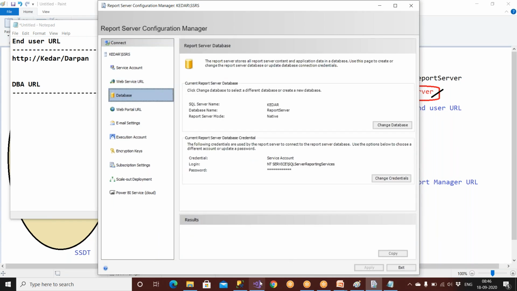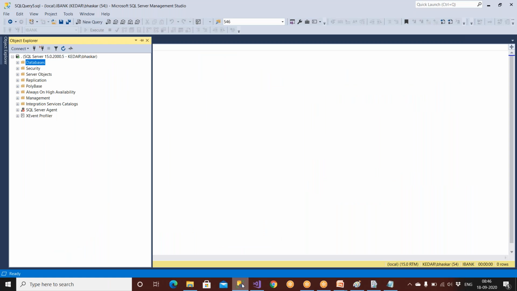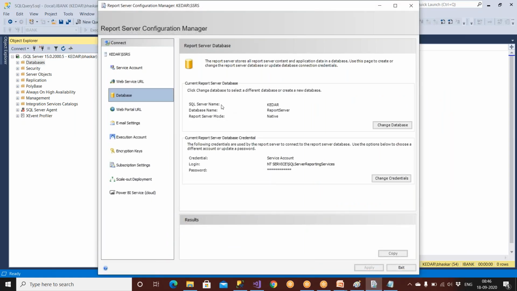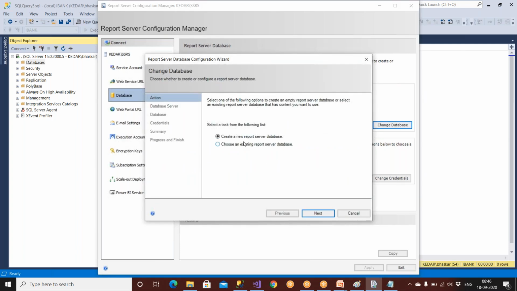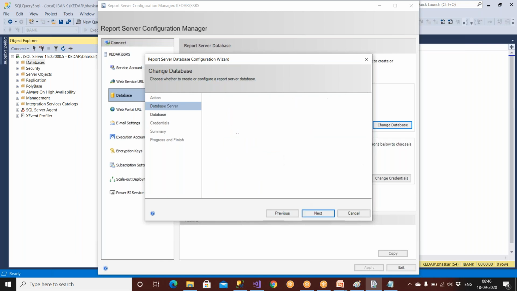I told you we must create two databases. One is called reporting server, and the other is reporting server tempdb. Let us create those two databases. Go here. Now create those two databases. The database is already created. If it is not there, you can create it. So change database, create a new report server database, click next. In which machine? In the Kedar machine, click next, test connection, fine, click next.